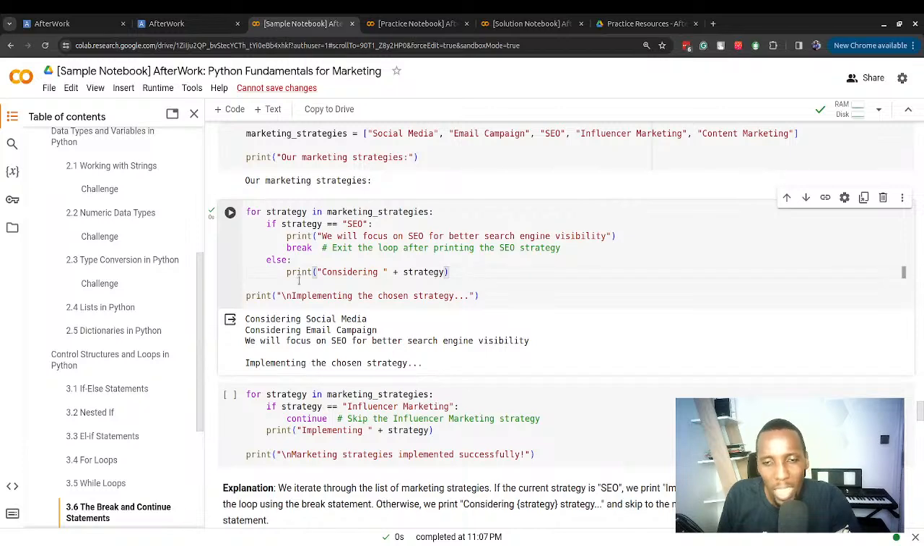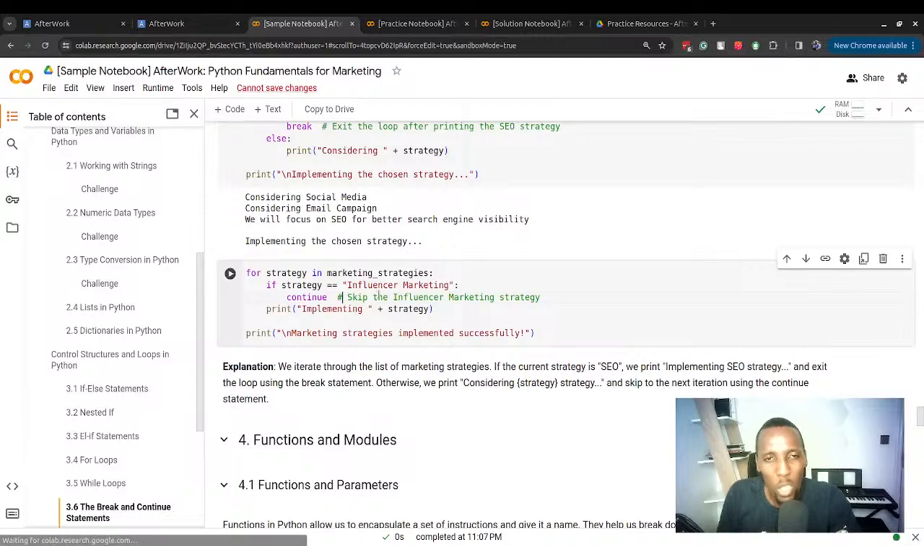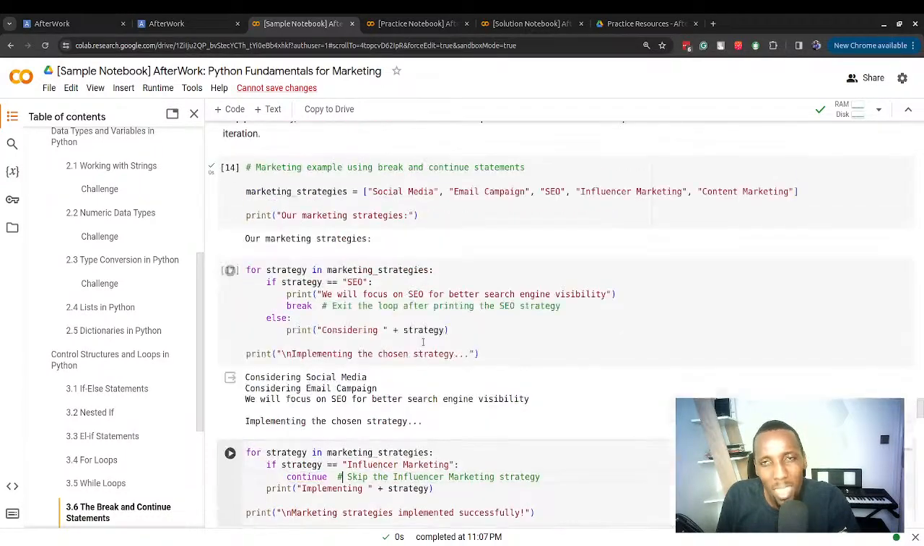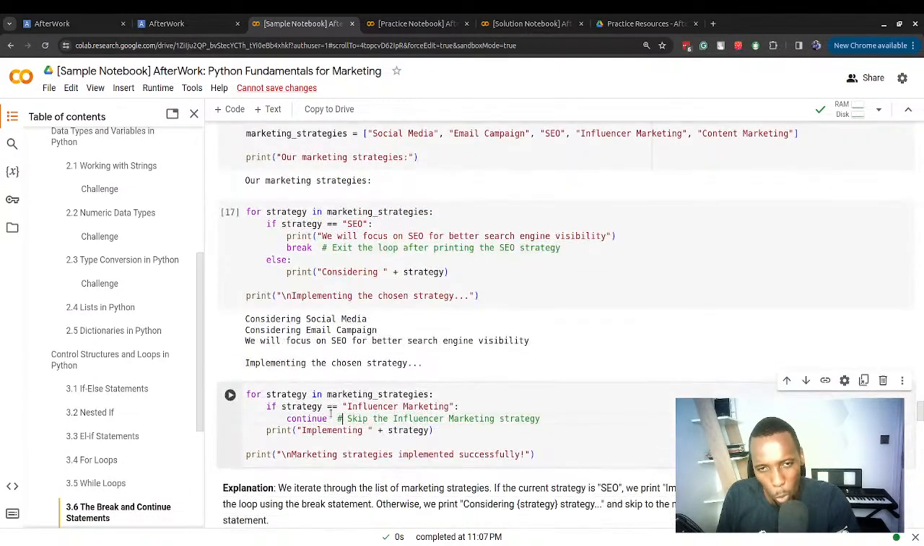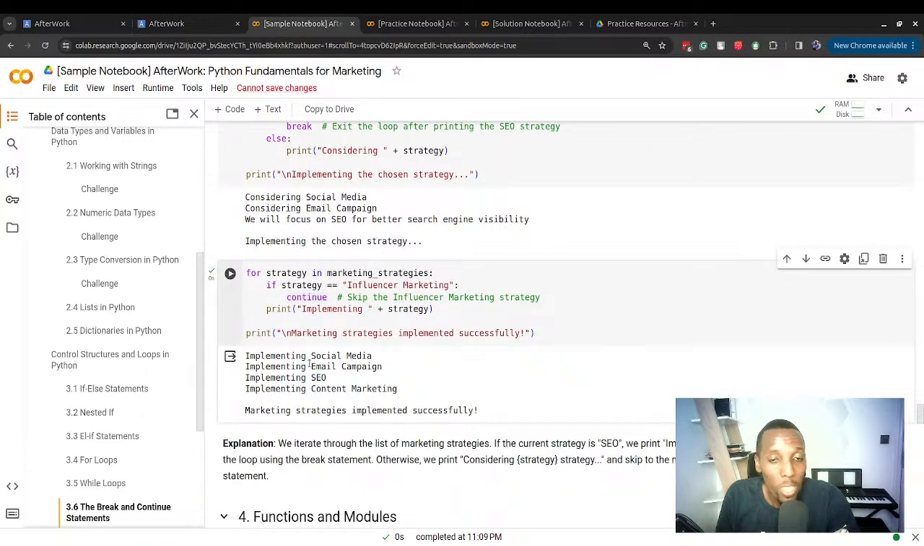So you might have more code over here, another if, another print, another mathematical operation. But if we have a continue statement, it means we stop here, we skip the rest of the code, then we move on to the next one. So that's usually used in specific cases, and that's actually what we are doing here. If strategy is influencer marketing, we will skip to the next one. You will see that we are not going to say implementing influencer marketing because this code comes after continue. We're actually going to print everything aside from influencer marketing. You can see we don't have influencer marketing.